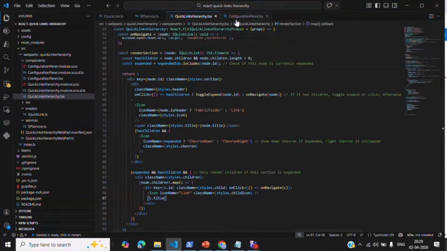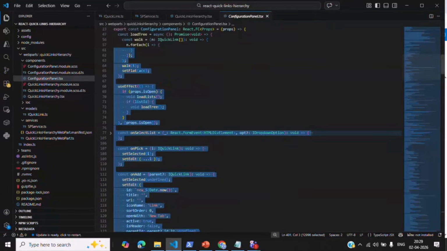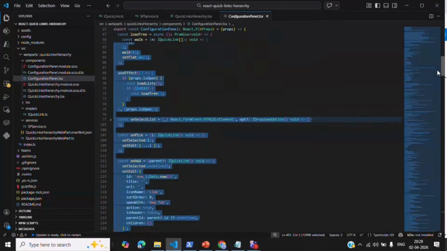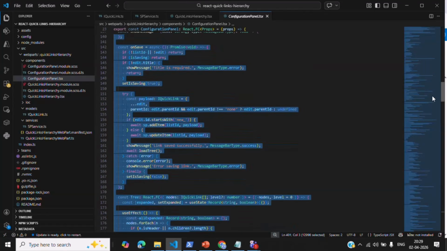So finally, this would be the property panel. Here, whatever code operations are happening on the data, it is happening from this area. So that's it.